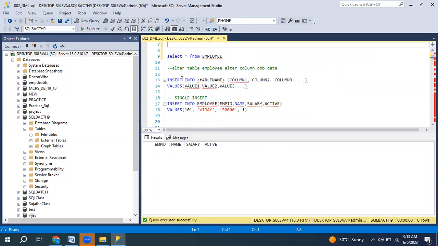The syntax is insert into table name. Our table name is employee, so insert into employee. What are the columns in our table? Employee ID, name, salary, active. I can mention those columns in brackets: open one bracket, close one bracket, and mention all the columns that exist in our table. Then values: value 1, value 2, value 3. For column 1, value 1; column 2, value 2; column 3, value 3. Whatever columns we have in the table, we mention the values in comma separated form at the same column level.